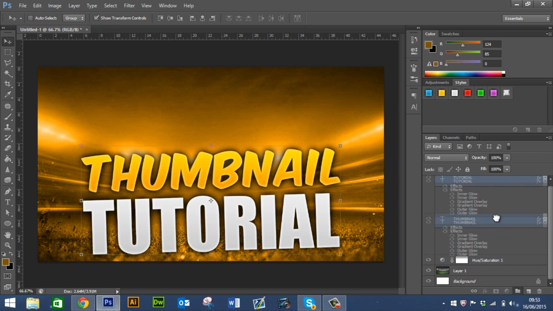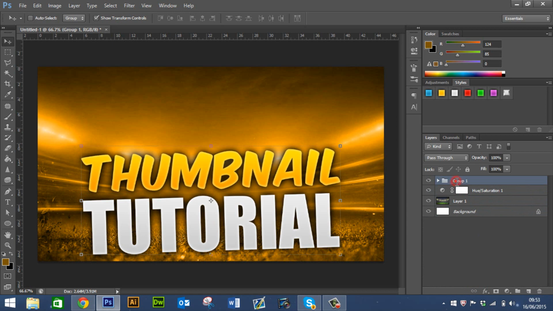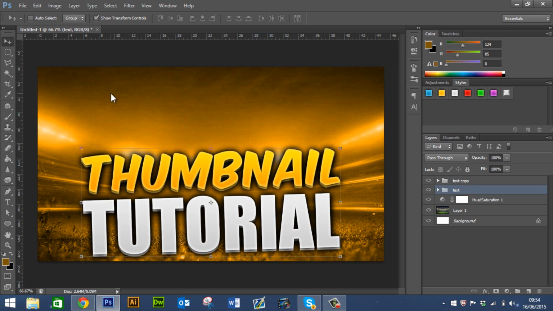You just click both the texts and drag them into this little folder icon called a group, and I'll just rename that text. Then you can duplicate this folder, so I will Ctrl J, and then you can move this text down a little, so I'll just use the bottom arrow key, and it creates like a duplicate behind it.